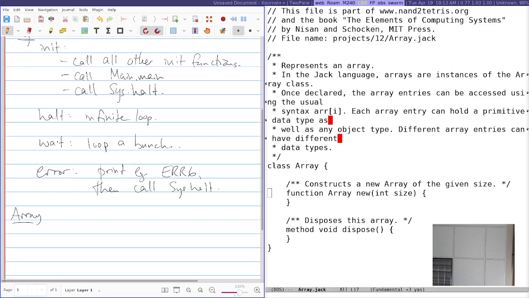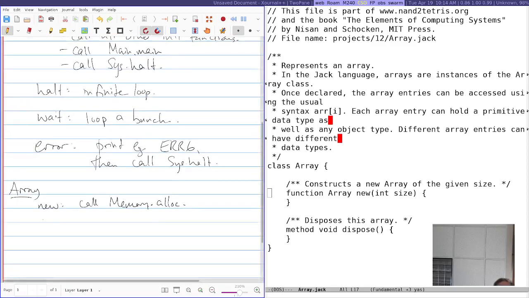So if I say I want a new array of a certain size, all you're going to do is call memory.alloc. You're just going to allocate some memory. That's it. So new, just call memory.alloc and return it. And dispose: I call memory.dealloc. What do I call memory.dealloc on? This. On this, exactly.